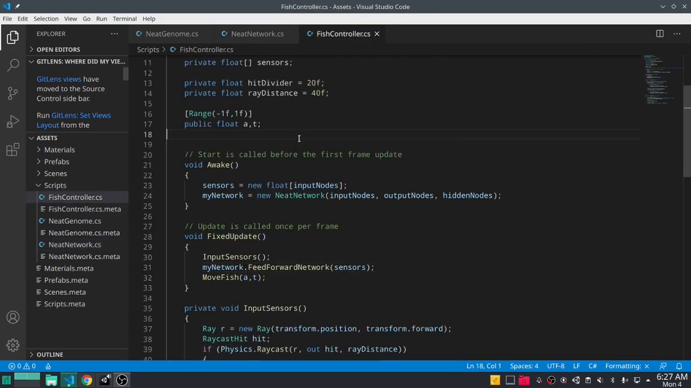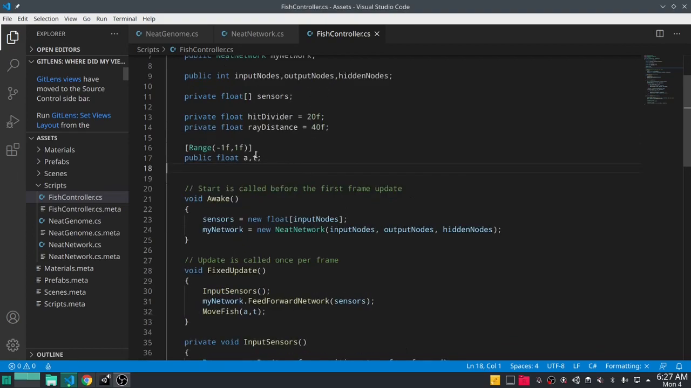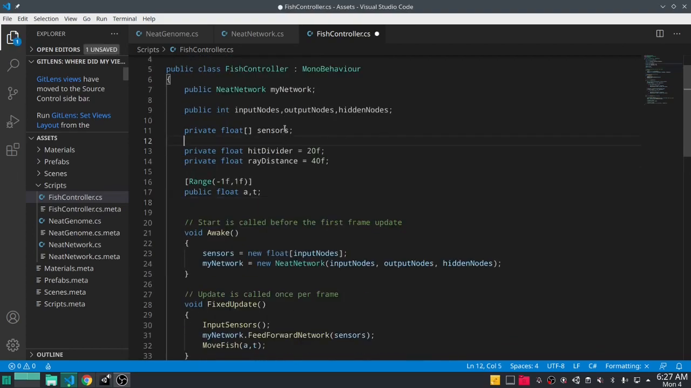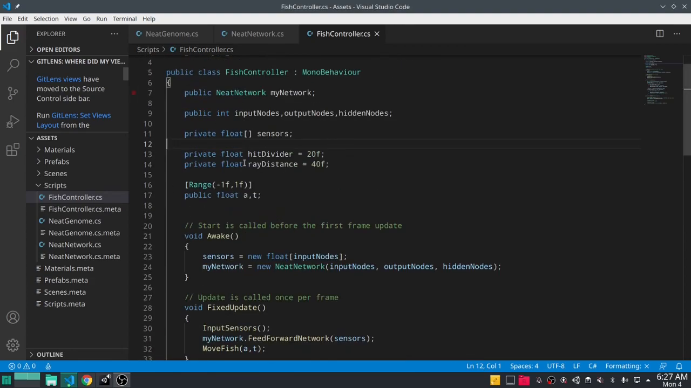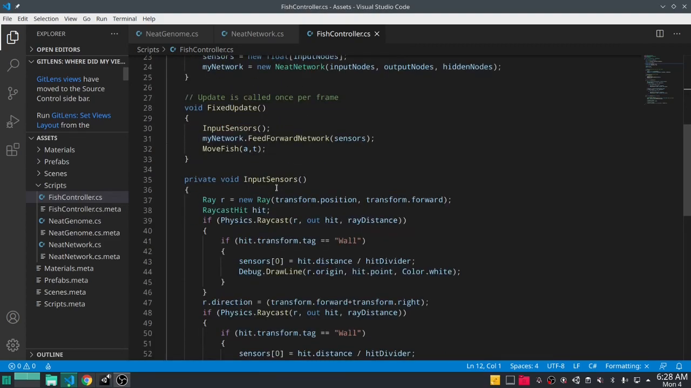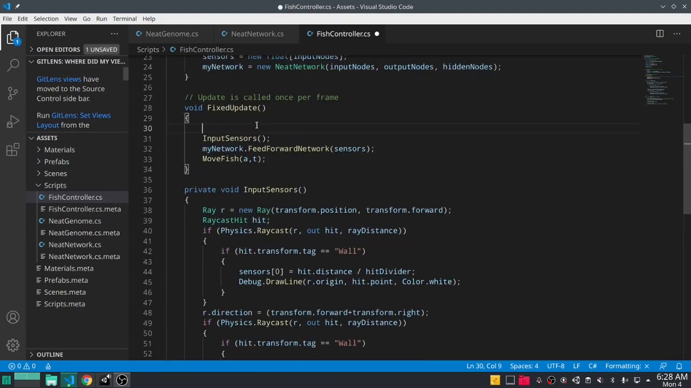So our outputs, so we have sensors, and then we have private float outputs. Actually, we won't have a private float up on top over here. We will just add the outputs. So I just backspace that out. We'll add the outputs in the fixed update.